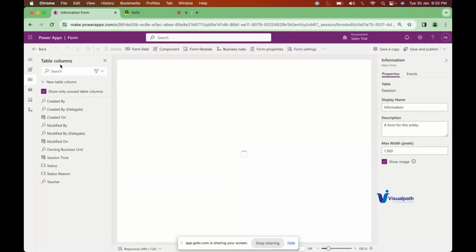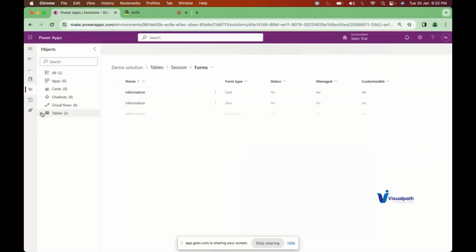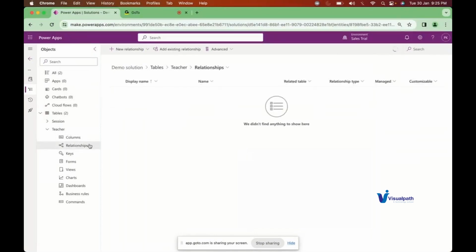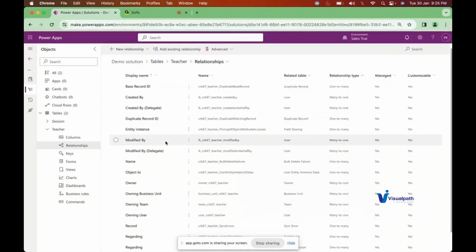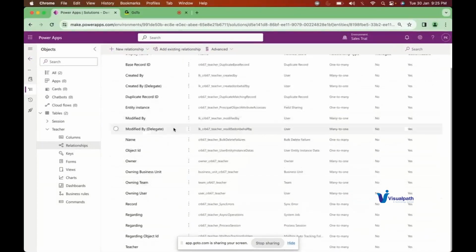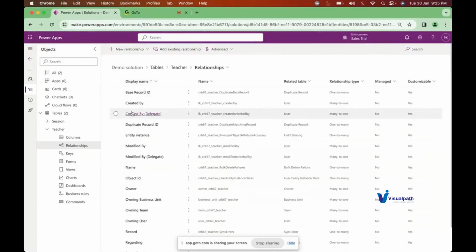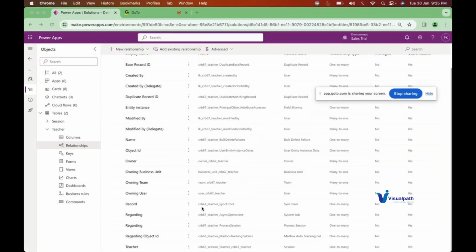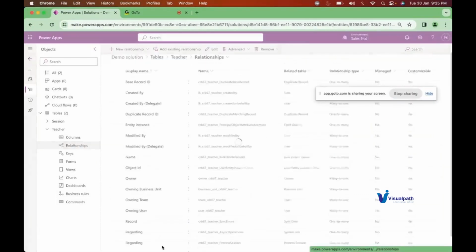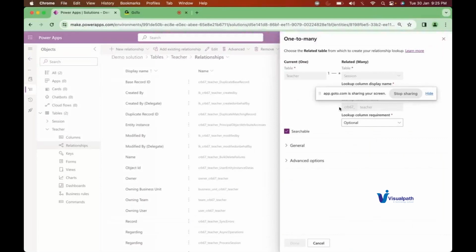But before that, let me just show you the relationships. If you go to the relationships, these are all system relationships. When you create a table, the system creates these relationships by default. And the relationship that we created is this one. When I created the lookup, it created a relationship by default.